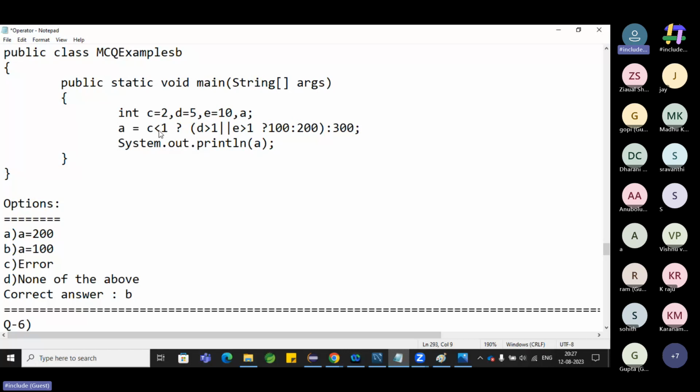If you have C less than 1, so directly this condition is false. If the condition is false, then the second statement will be executed.